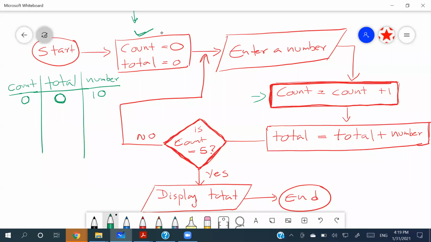Then it asks for a number, so we give 10. Then count equals count plus 1, so 0 becomes 1. Then total equals total plus number. Total is 0, number is 10, so total becomes 10. Then the question is asked, is count equal to 5? Count is not equal to 5 because it is 1 for the moment.